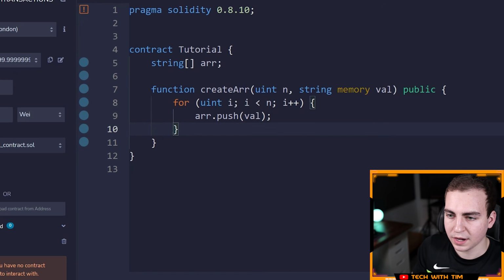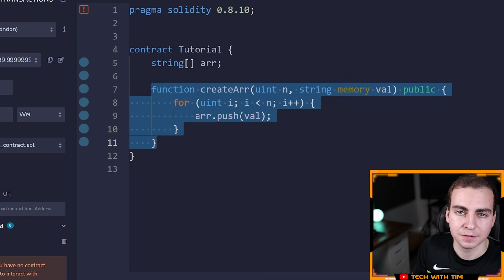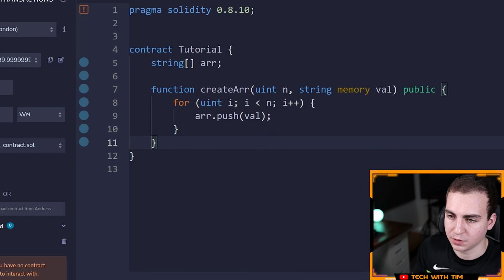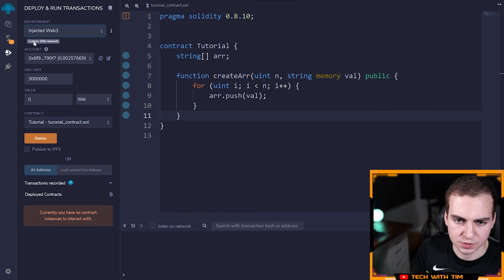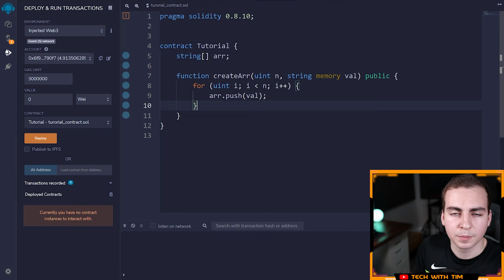Okay, so right now we can technically run this infinite number of times, and I'll show you what happens if we try to do that, but I want to deploy this to our injected Web3 to the GoReli test network. So it says custom network right now. Let me just go to my MetaMask and change this to GoReli, and then we will deploy this and test it out. All right, so we are back on GoReli.